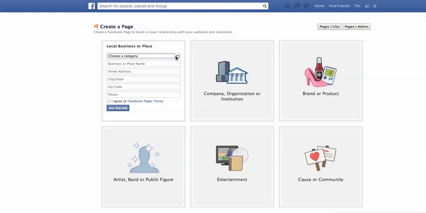So let me show you how this works. I'm going to create a fake practice, and we'll go through the steps. So I'm going to give my page a name, my company a name. I'm going to choose my city and state, choose my zip code, and put a phone number. And I'm going to agree to the Facebook page terms.